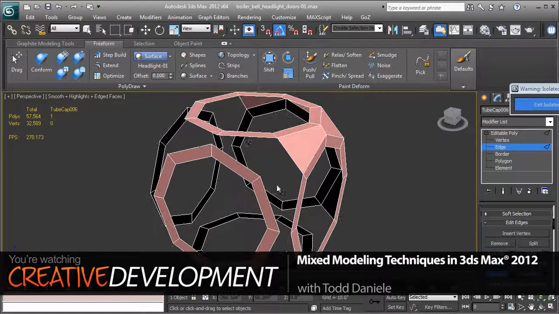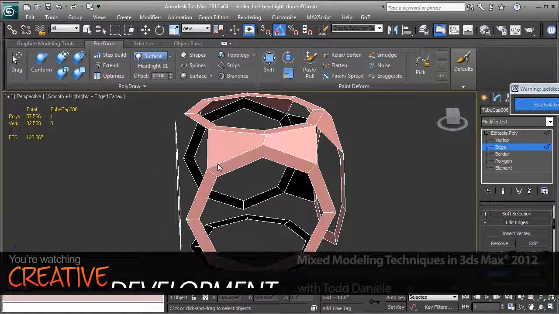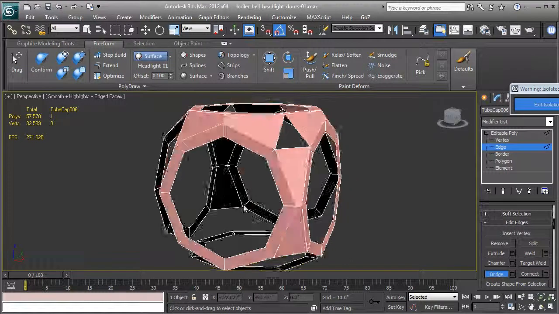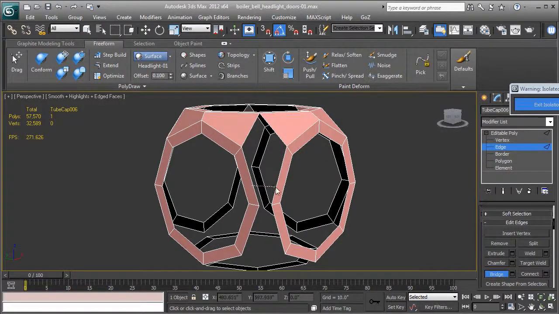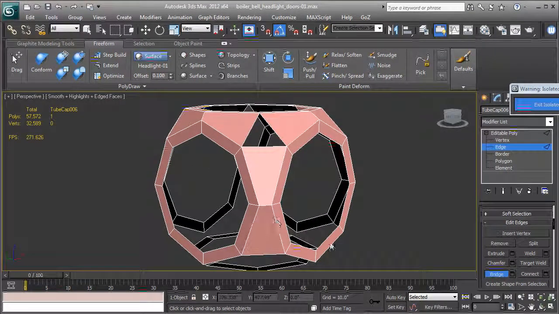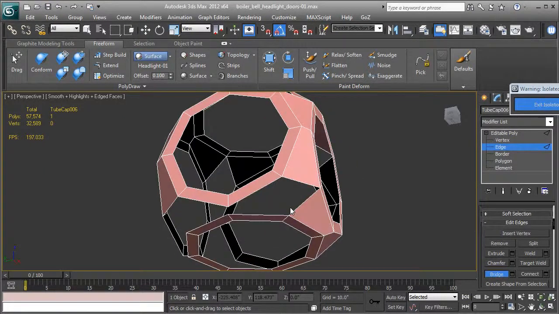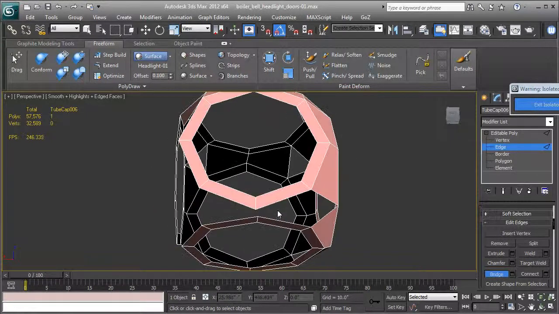Because the meshes have the same edge counts or poly counts, it should be pretty easy to align these edges and bridge between them, which is what I'm doing right here. Just continue this process all the way around the mesh. It's going to leave a few triangle openings, but it's okay. We're not worried about that right now.